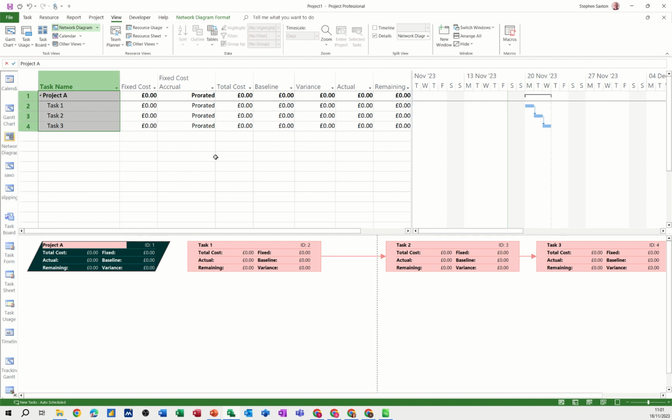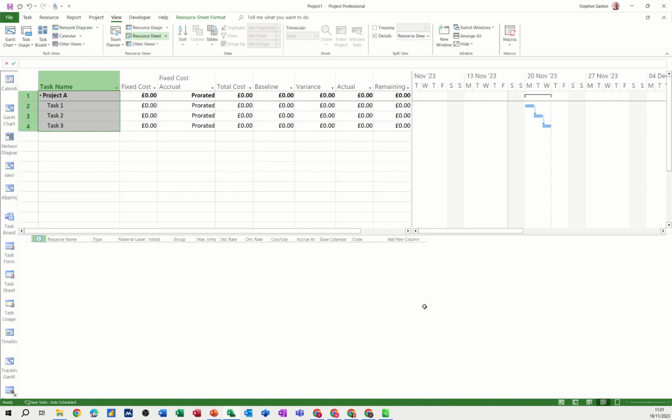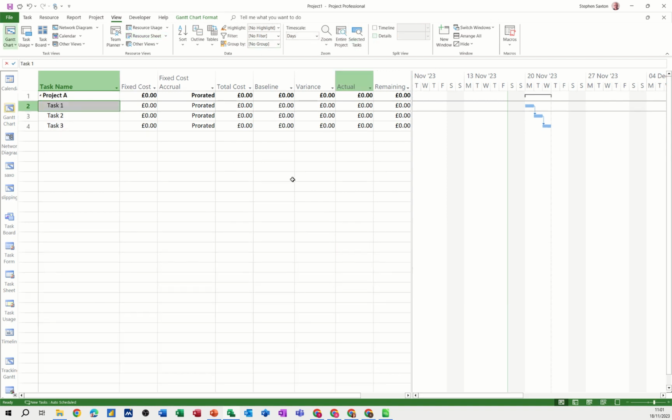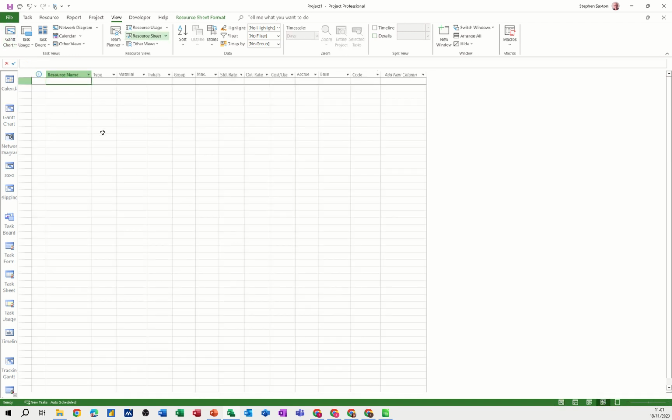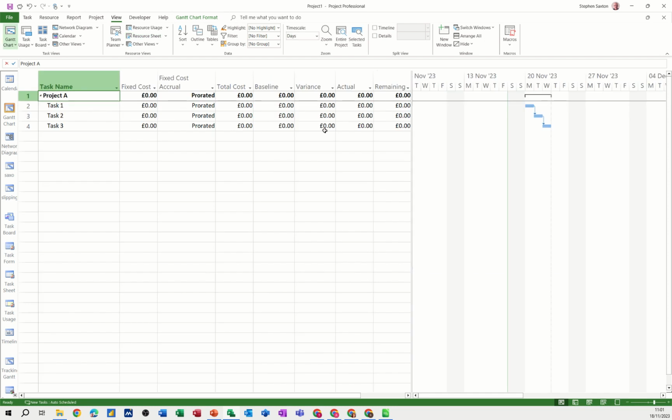of which there isn't any because I've not added any resources. But if I just go to the resource sheet and add a couple, so if I click on, let's take the split off and do that. Let's go to the resource sheet. Let's add Bill and Ben. They can both be on £10 an hour, 10, 10. So now I will have some costs if I allocate these people.